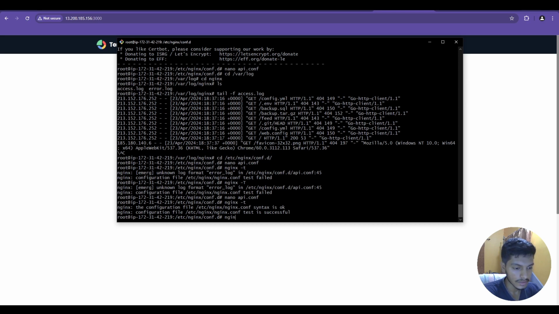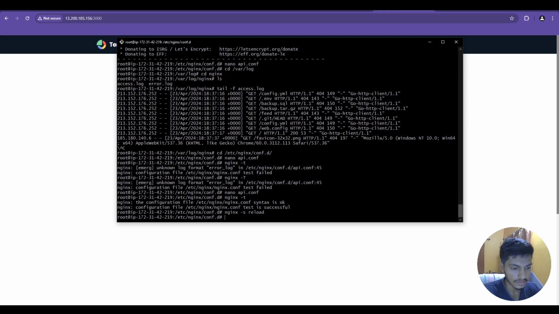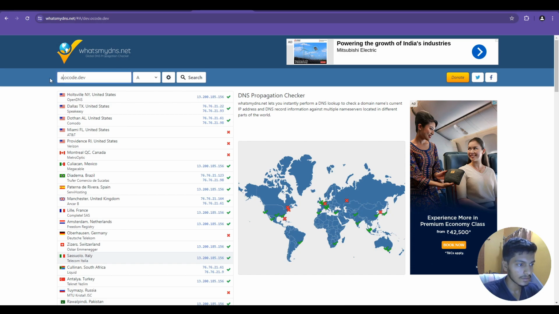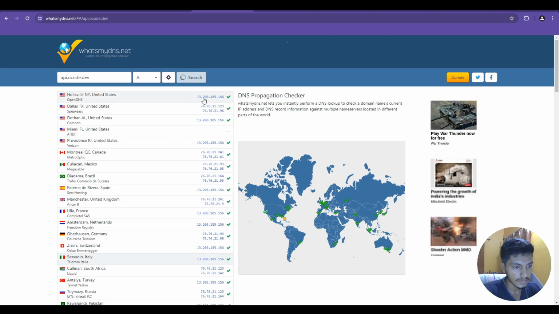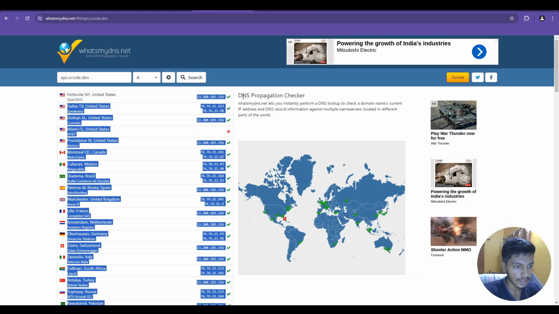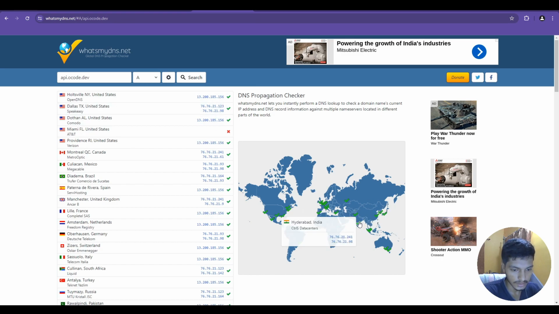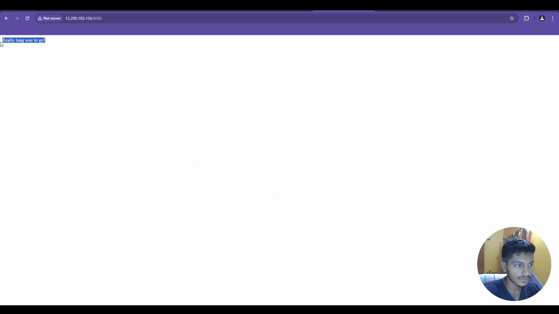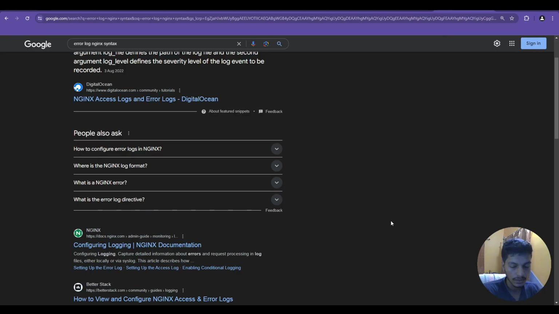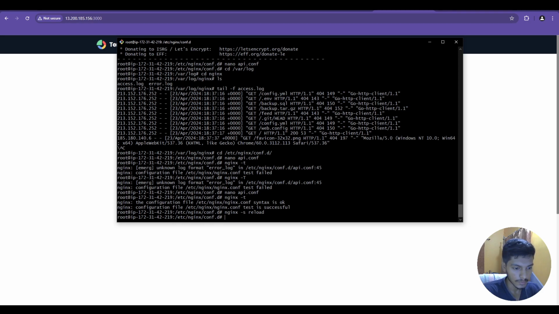Now let's do nginx -s reload, and let's check for the DNS propagation for api.ocode.dev. If I refresh, in some regions the latest elastic IP has been updated, but for my region I guess this is using the old Vercel IPs as well. Why does it take so much time? Let's refresh this. This does not work, but in the meantime we have to set up Uptime Kuma.